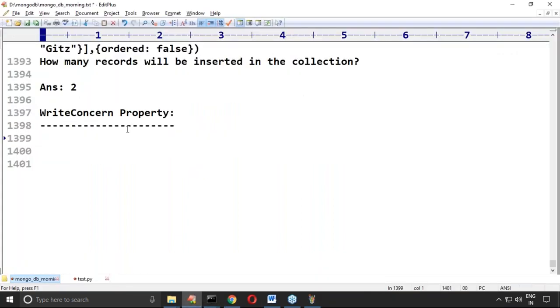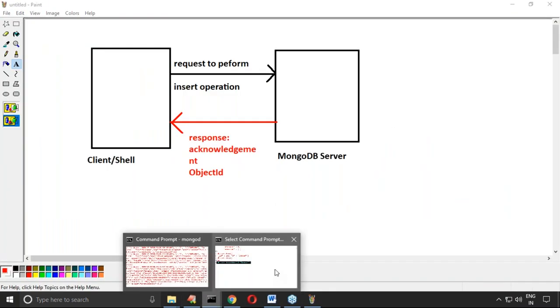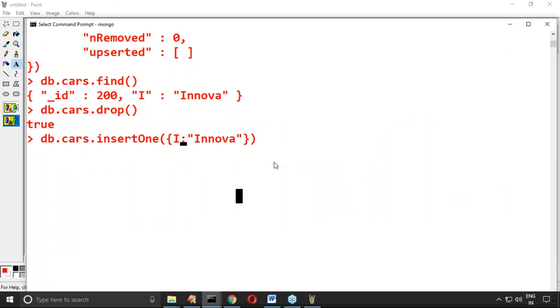Let me check this terminology here. db dot insert one. I'm performing the insert operation. What will happen now? My shell is waiting for the response from the server. Now the server will provide the response after performing the insert operation, correct?